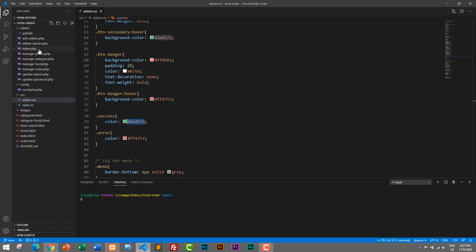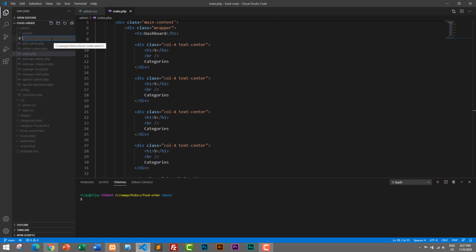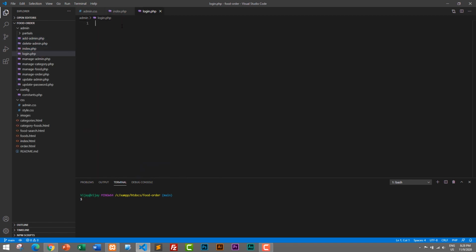So inside our admin, along with index.php and other pages, let's create a new file. I'll click on new file and here I will call it login.php, and here we won't be importing our menu and footer because we don't need to display menu in our login page. So we will design a simple login page for this.